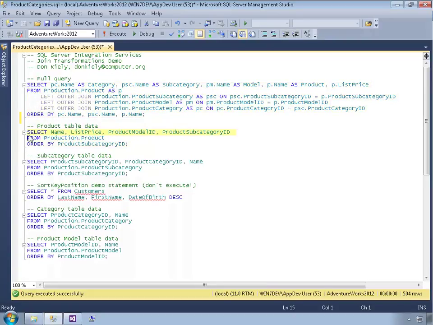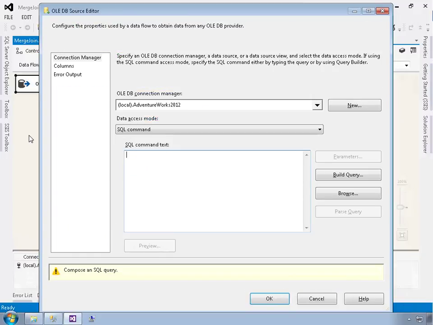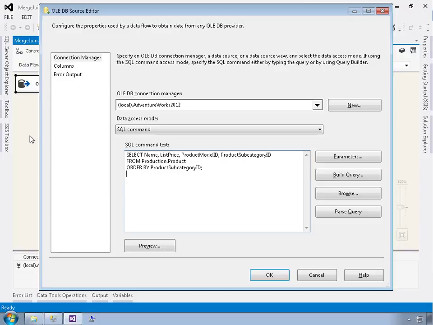Okay, let me make sure I get the entire statement there. So I'll copy that and paste it in. All right, so you don't have to watch me sit and type. So as you can see, all this is doing is it's getting the information from the production.product table. And all I need for this package is the name, list price. That's the data that I'm going to include from this table in the output.